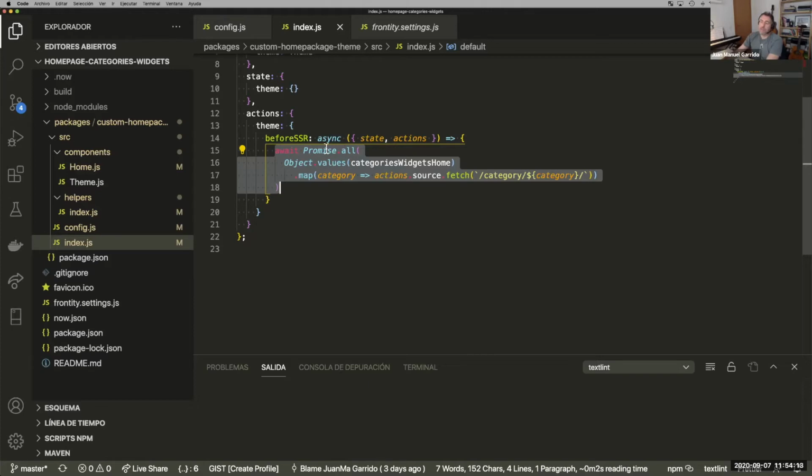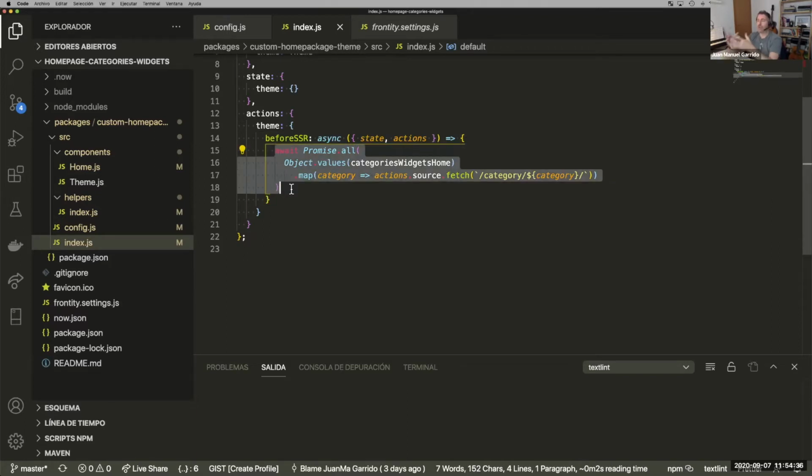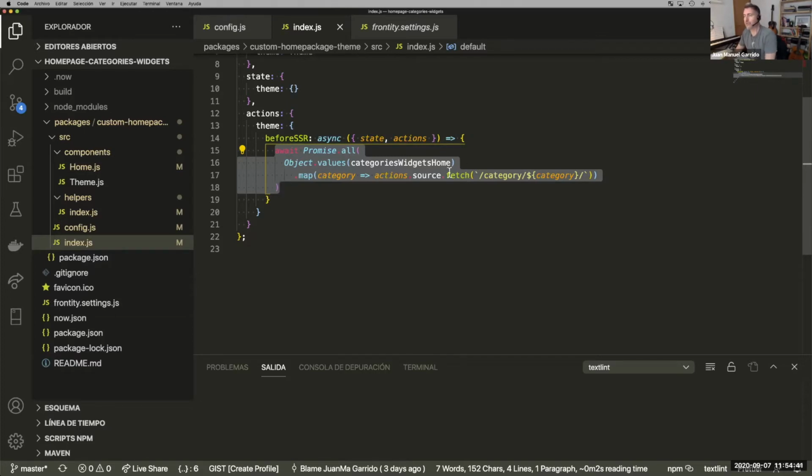Well, the thing is that this piece of code, I mean, these promises, we are managing them in group. So only when all these promises are fulfilled, we will go to the next line. So Frontity will wait for this code to finish, and this will finish when all these promises have been fulfilled, all the requests have been done, and we have received an answer.